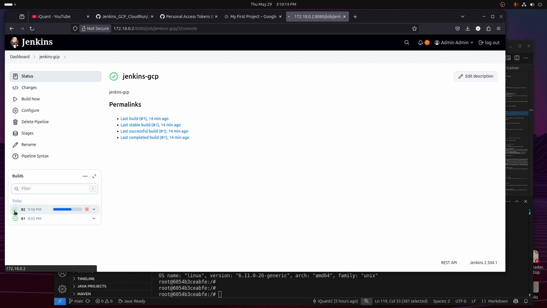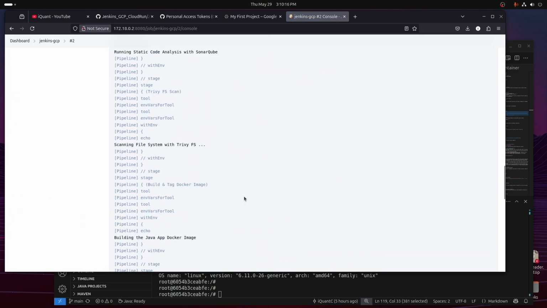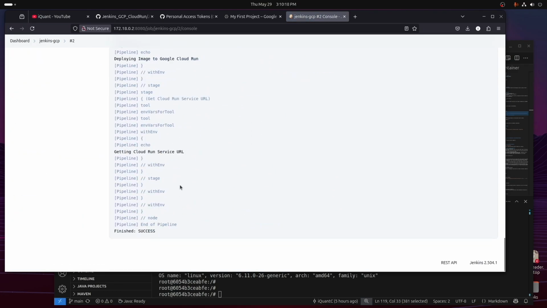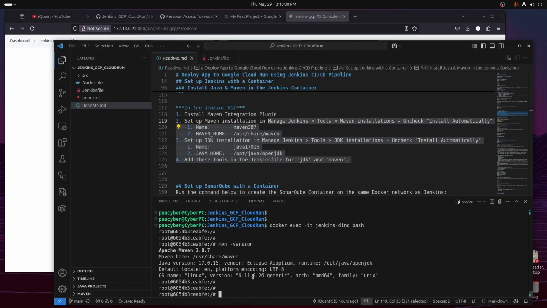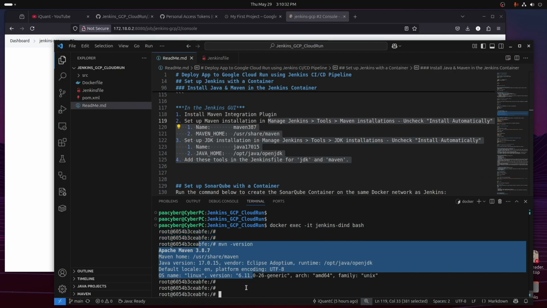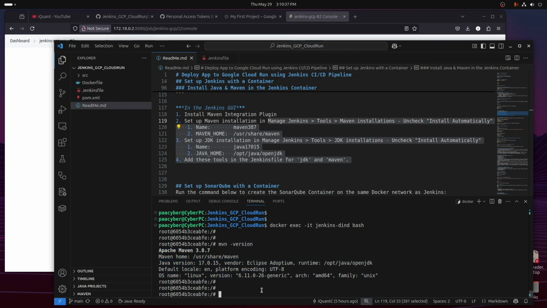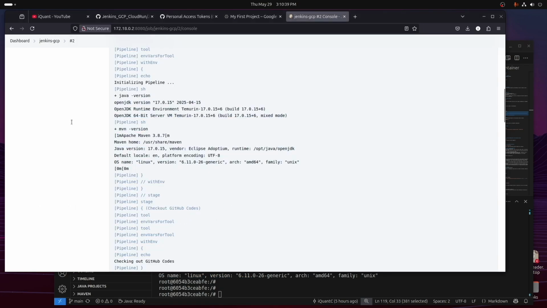That should start the second build. And that was also a success. I checked the Java and Maven version, and you can see this is the Java version and that is the Maven version. This is the exact same result that we get when we run the Maven version or Java version on our terminal of the Jenkins container. Okay, so that's how you configure Maven and Java on your Jenkins server.